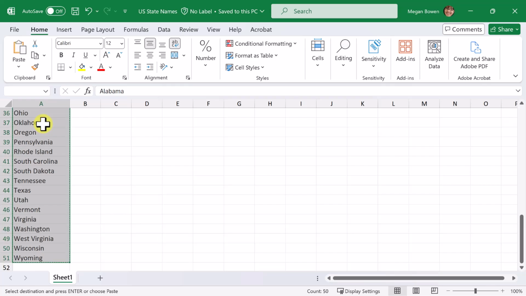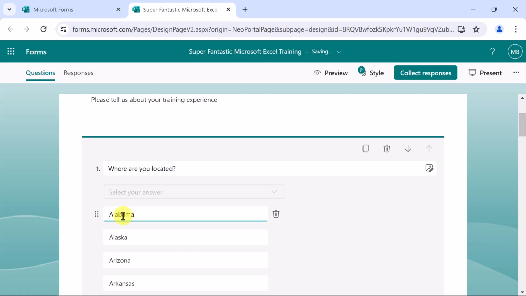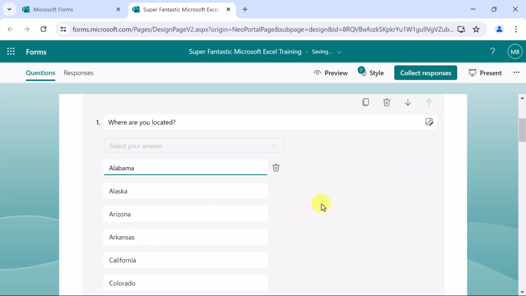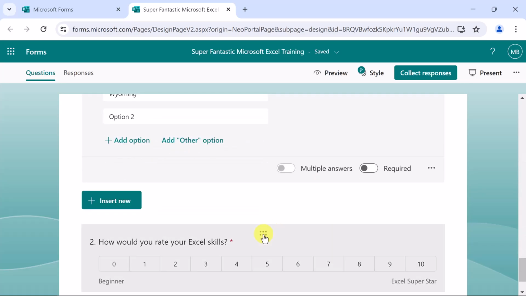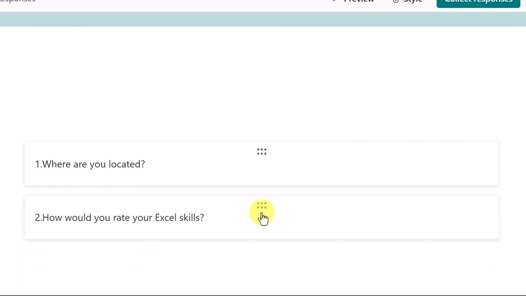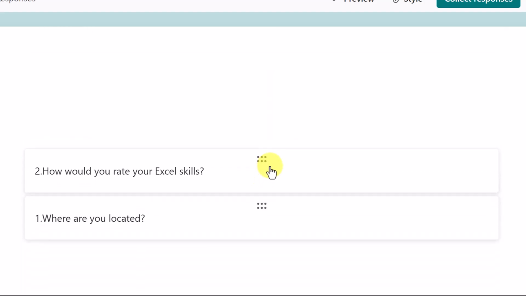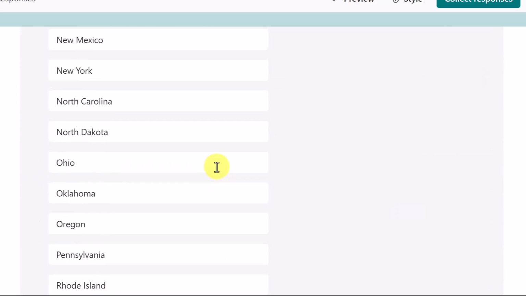Copy, Control C, or use other copy commands. Now I'm back at my form. Click into option one and Control V to paste. Once again, I could use a shortcut menu for that. And here I have all of those potential answers. What I want to do, though, is have this first one back in the first position. So I'm going to click on it, drag it up, and now we've got the correct order here.